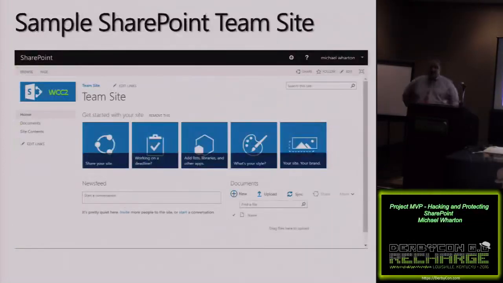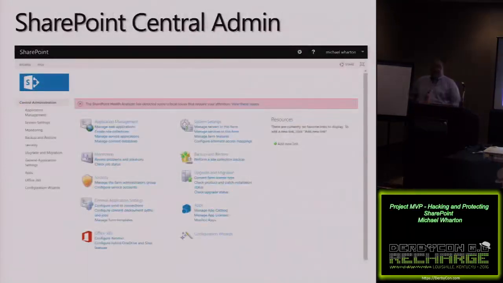If you've never seen SharePoint, this is what it kind of looks like. There's a team site. It's very easily configurable. You can throw together sites, customize it, modify it, add web parts. Because it's so flexible, you don't have to be an IT guy to work with it. The other side of it is SharePoint Central Administration, where the administrators can configure SharePoint. This is just a screenshot of what that looks like.